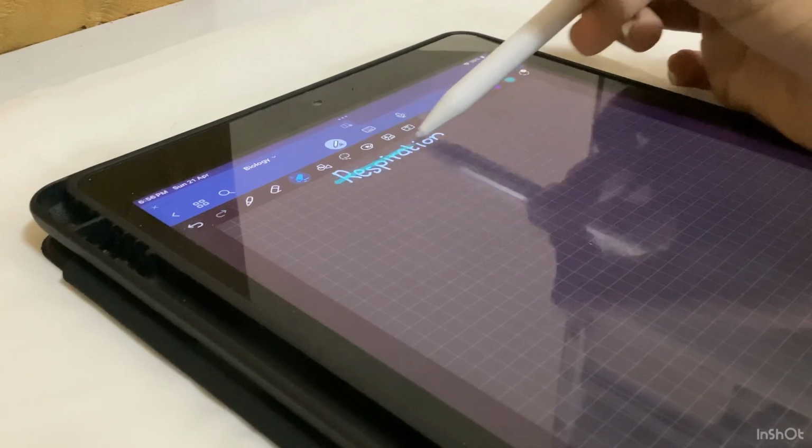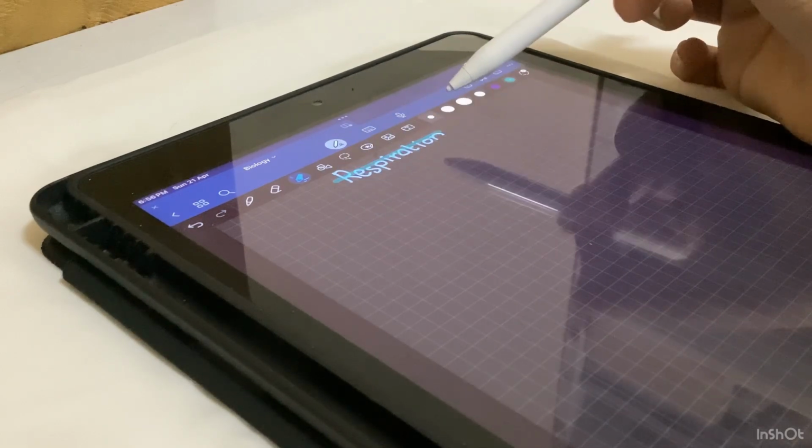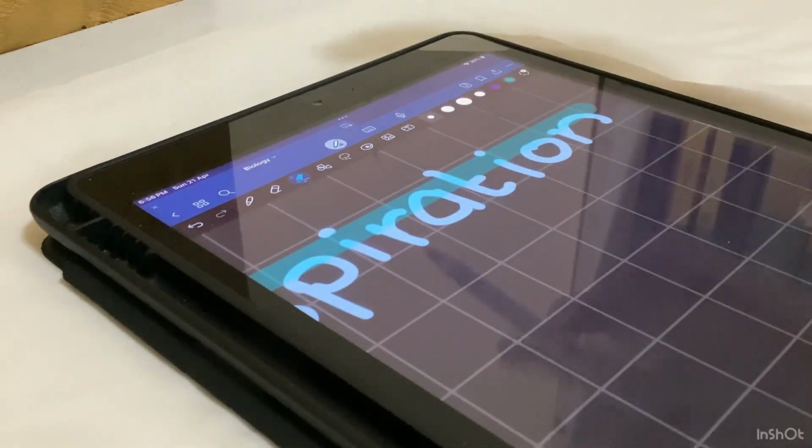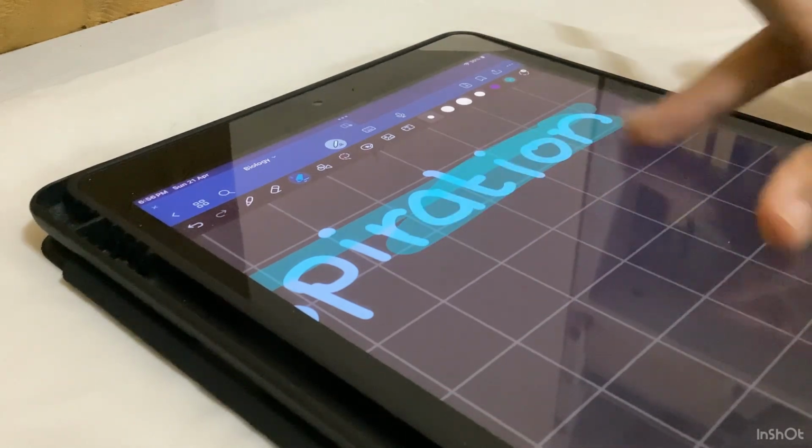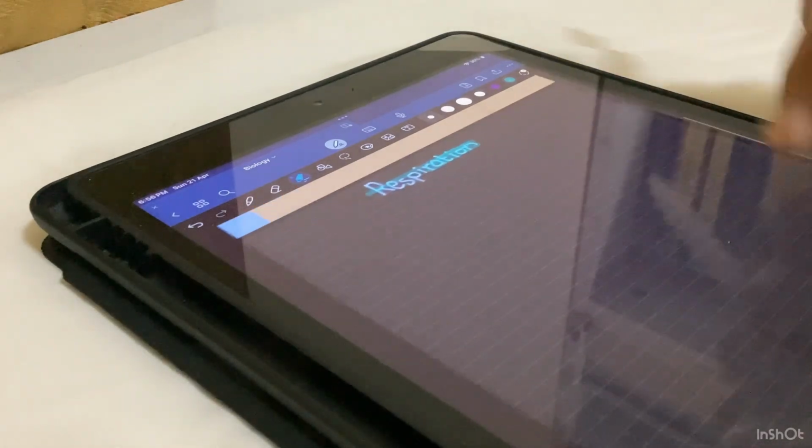Then you've got your highlighter tool. As soon as you highlight a part of your text, the highlight will go behind your original text. No matter how much you highlight, it might create layers and layers, but it will send them to the back.